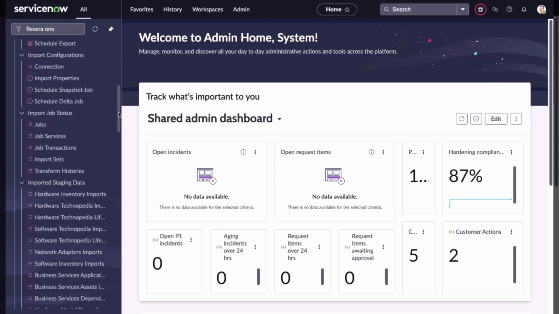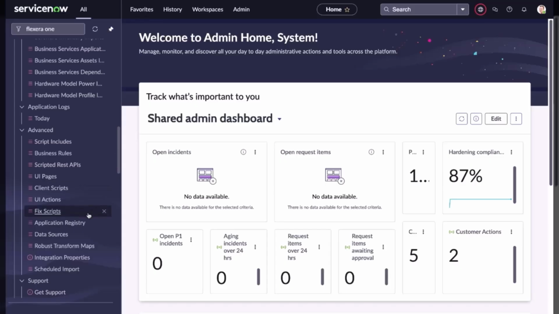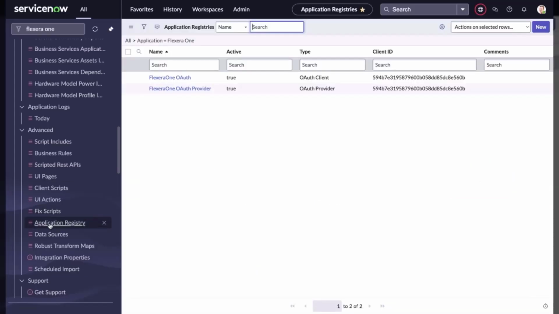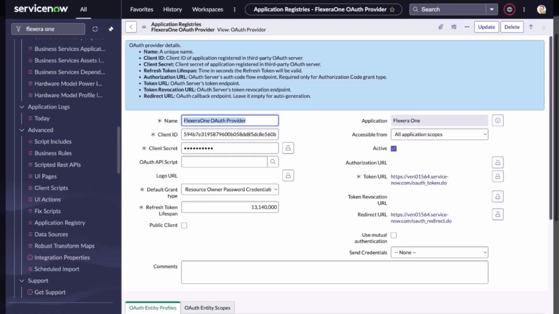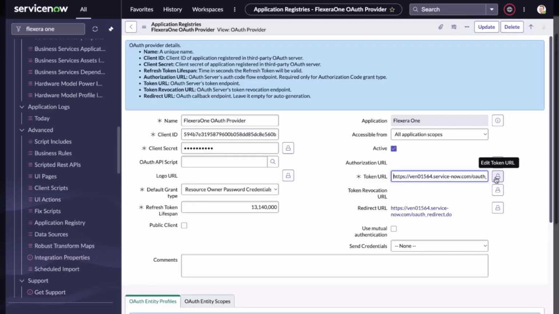And in this case, we're going to go all the way down to the bottom under Advanced and Application Registry. Here we want to open up our Flexera One OAuth provider. And all we want to do within this record is just validate that our authorization URL and the token revocation URL, like the redirect URL, have been updated. If these do not show your ServiceNow instance, then just click on the lock button and update it accordingly. And then you can go ahead and update your record.